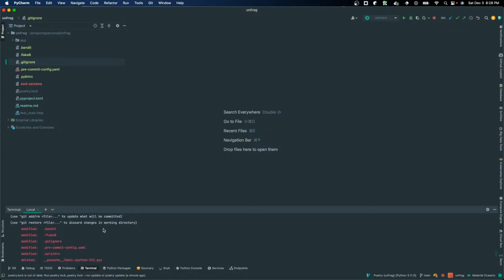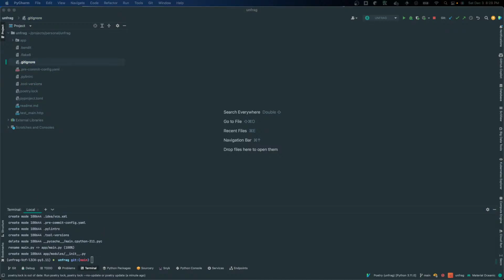Deleted PyCache, Bandit. Cool. Then for pre-commit, we also need to actually install it, and I think it's just pre-commit install.